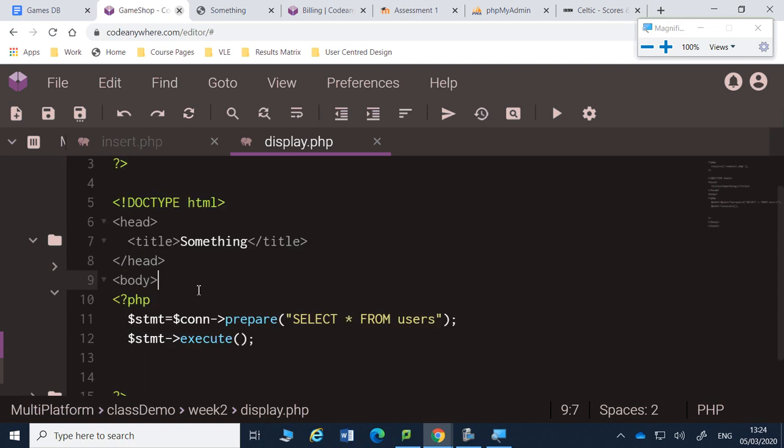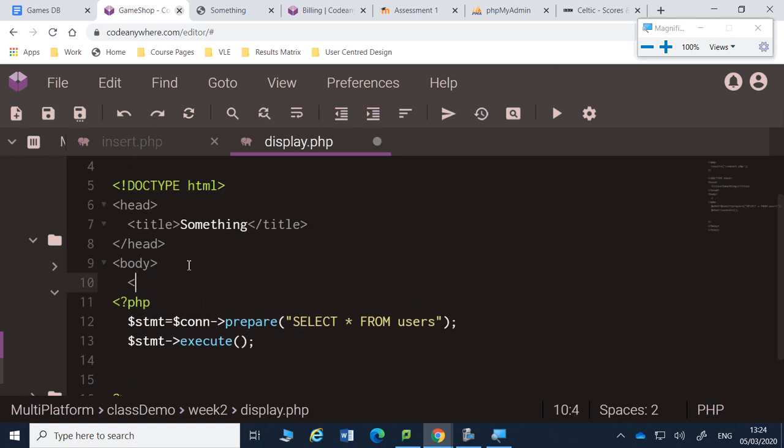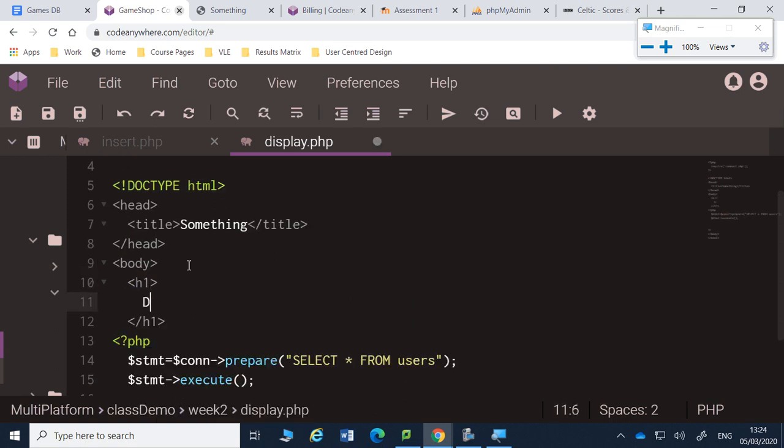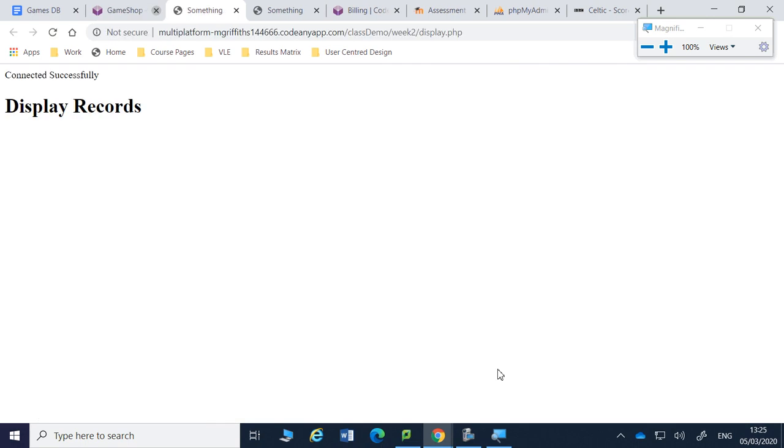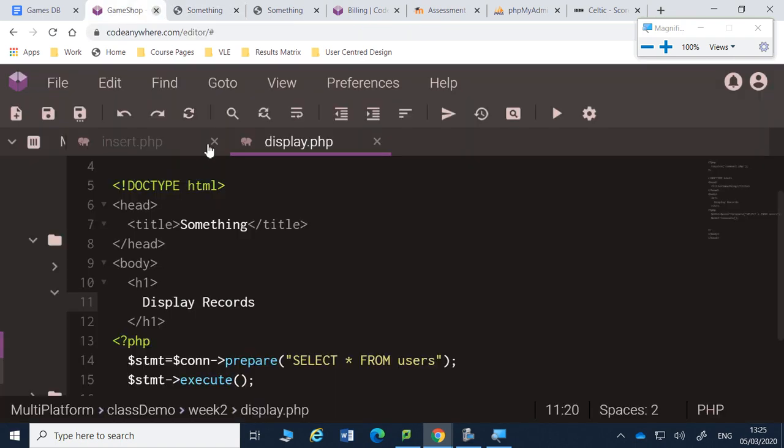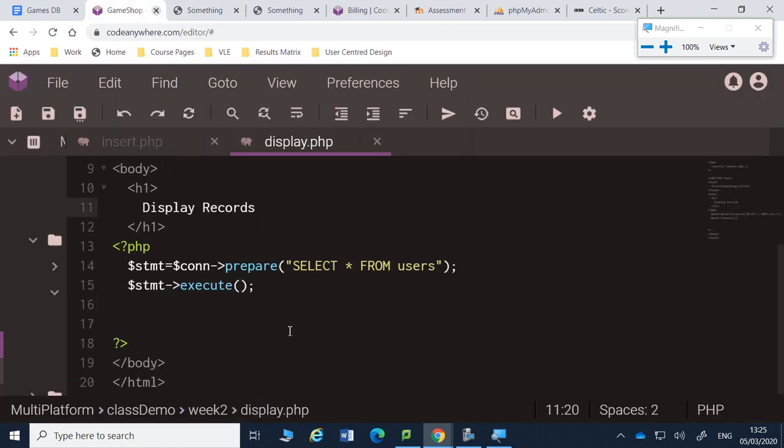Right, so connected up the top, right? What I'm going to do, I'm just going to put in H1 display records, right? Again, just park the aesthetics of this at the moment, right? It's not going to look good. And I'll go in here and preview my page. Connect successfully, display records, but it's not displaying records. That one there, that's just a wee file preview, so it just takes your page right up.